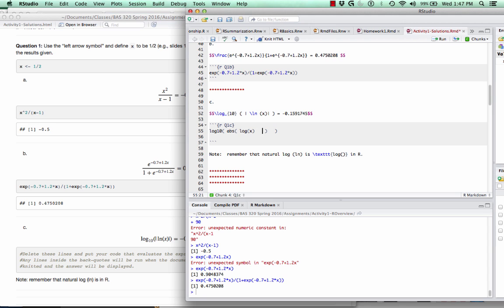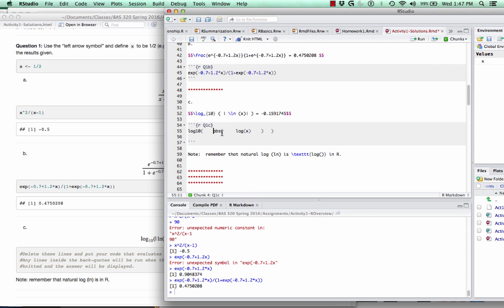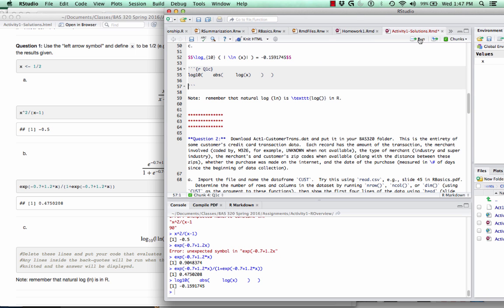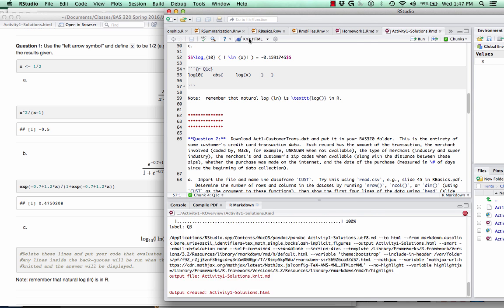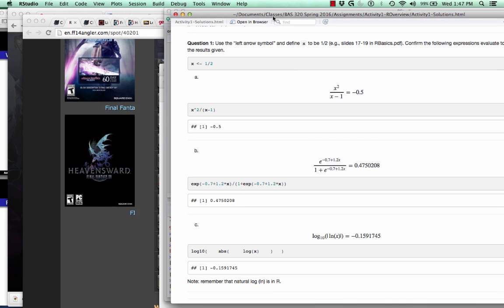So you'll notice that I can put as many spaces wherever I want, and I can do this to make things clear or less clear depending on what my goal is here. But I've reproduced the expression and we can run it, and indeed it works out to be what we want it to. All right, so that's question 1. We'll knit that to make sure that we got that all set up.